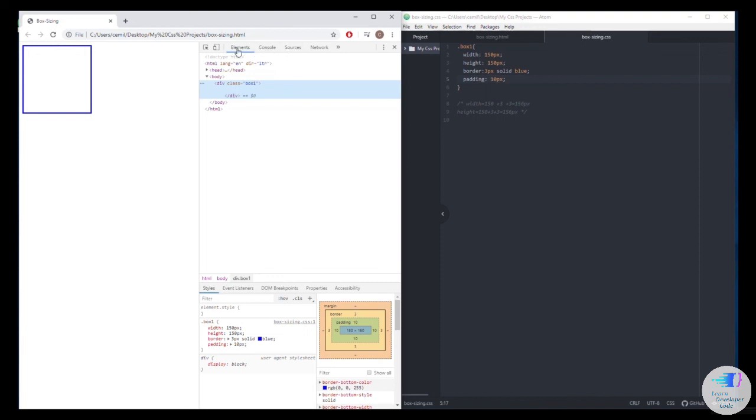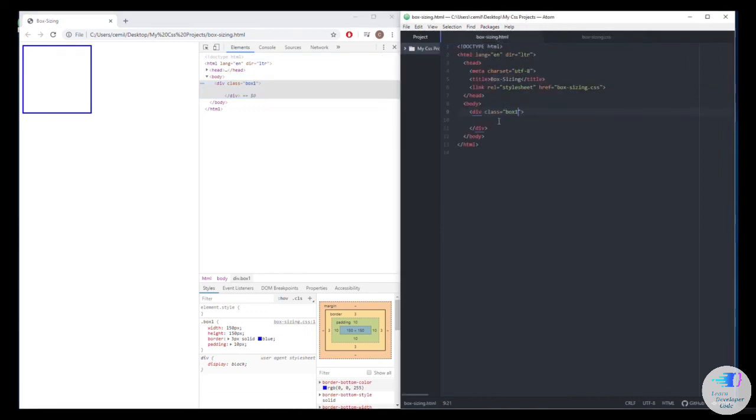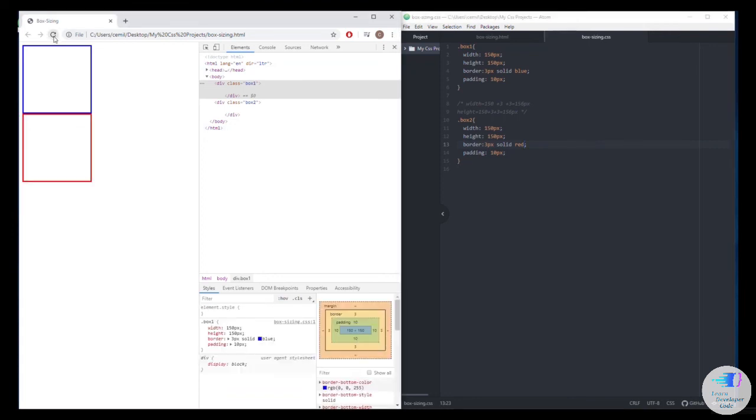Now, I want to add a second box without using the box sizing feature. So by switching back to our HTML file, I'll create a div with a class name of box2. I'll also give it the same features, just like our first box, in our CSS file. So I'll make the border color red just so that I can see the difference clearly. Now, when we save the changes, we can see the two boxes, and they're the same size.